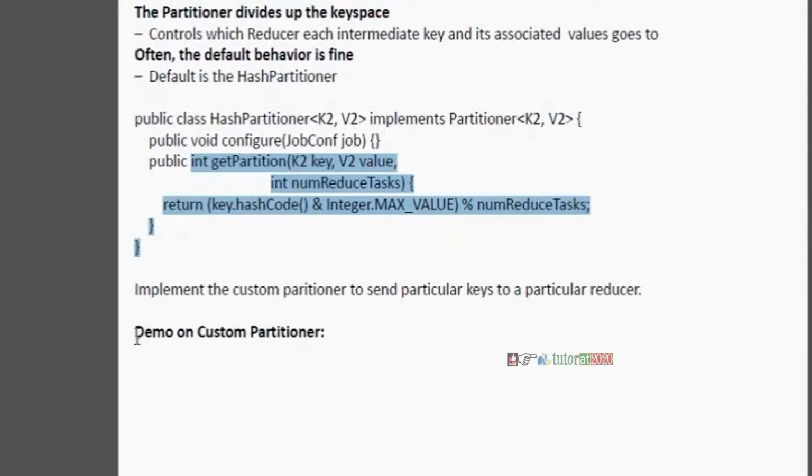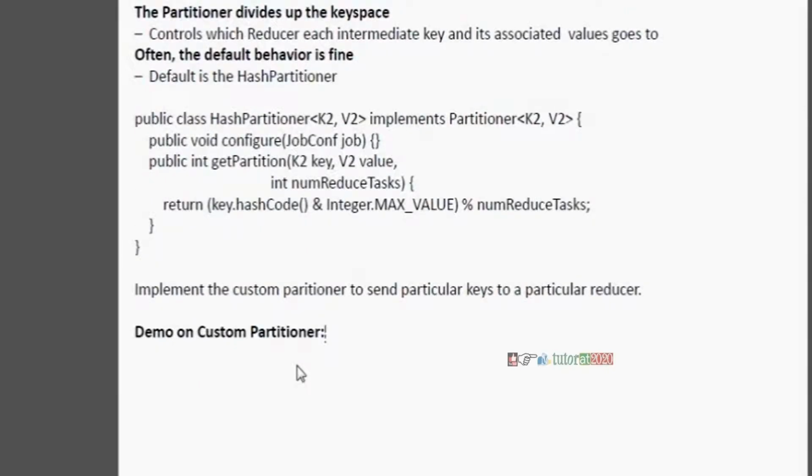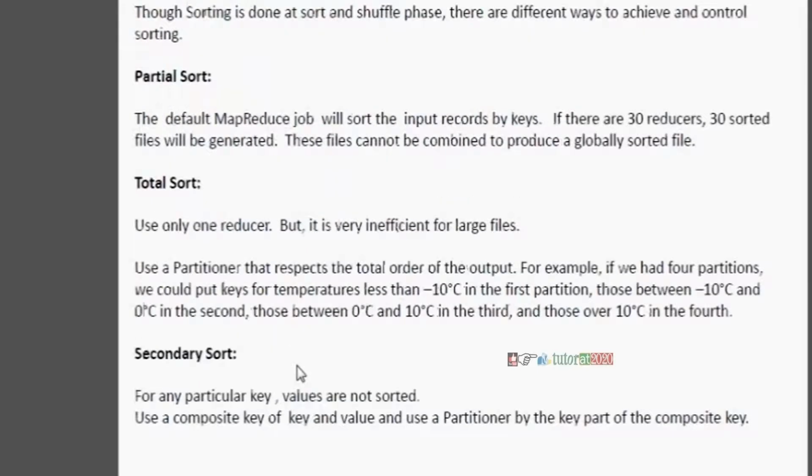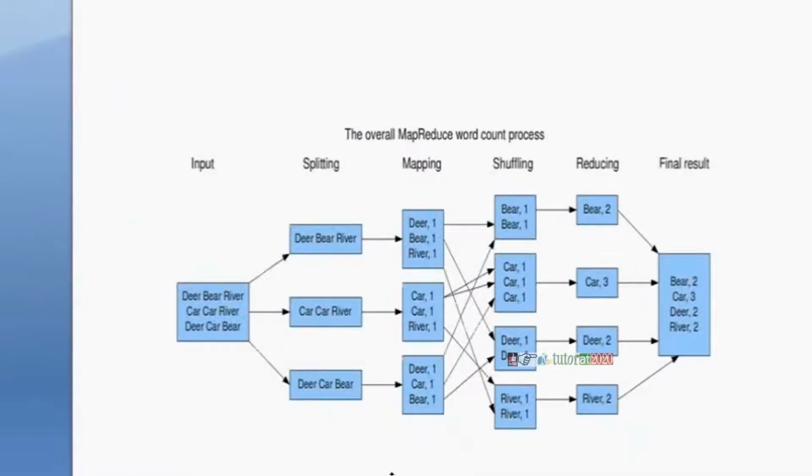At the same time, we also have custom partitioners, to implement our own logic. Then the next concept: sorting. What do you mean by sorting? Where does the sorting concept come into the picture in our MapReduce flow? After the mapper, before the reducer, the framework does sorting.